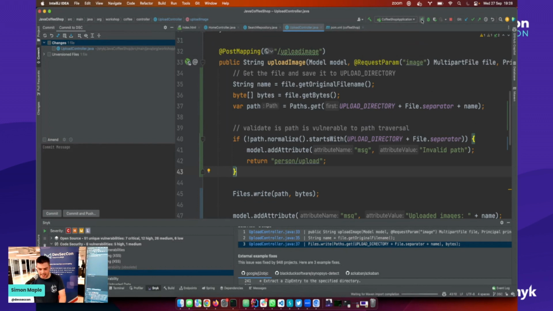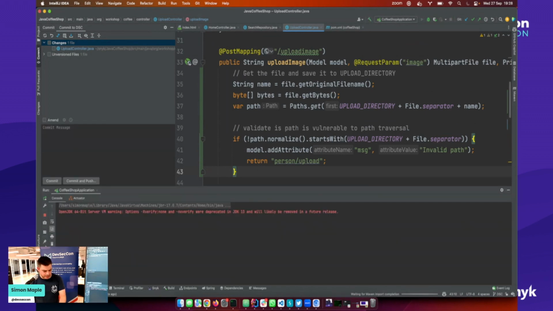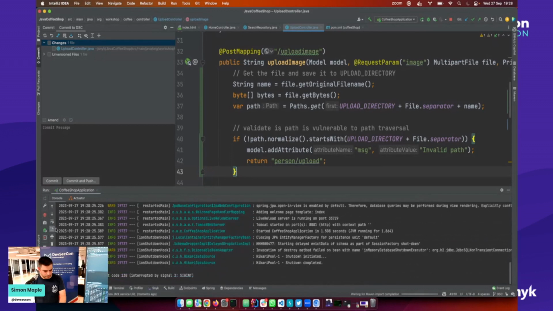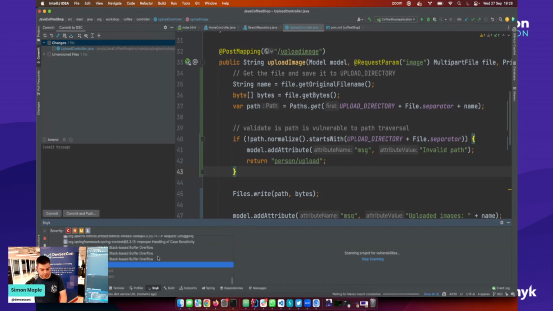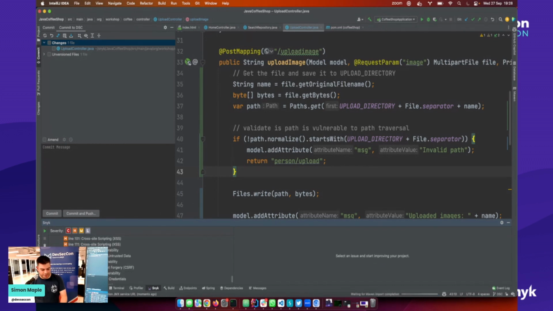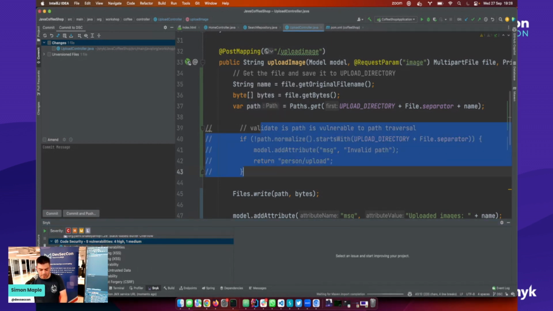Let's rerun that again. Oh, actually, let's just rerun it with Snyk. There it is. Let's rerun. There we go. And our path traversal has gone away. So that's fixed the issue. Let's actually go back, comment that out. Let's put that into production.